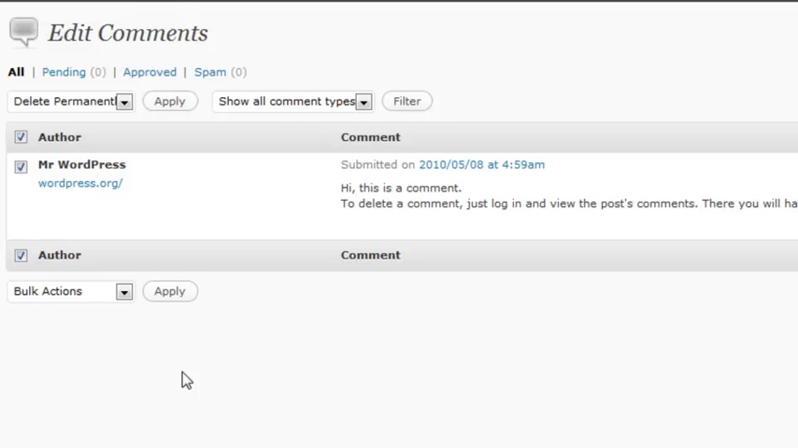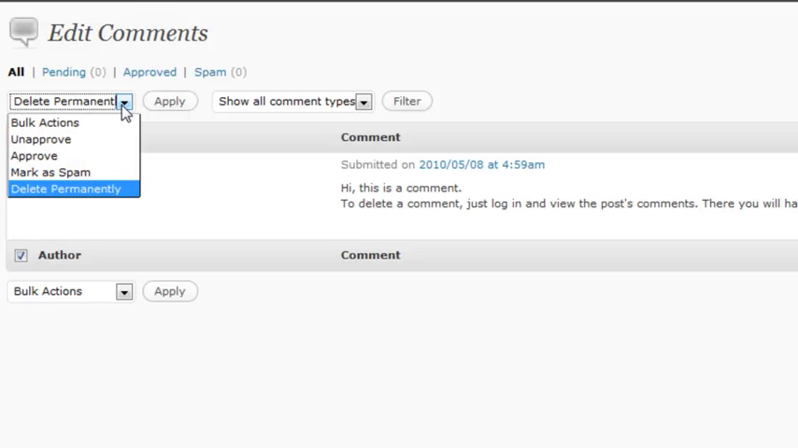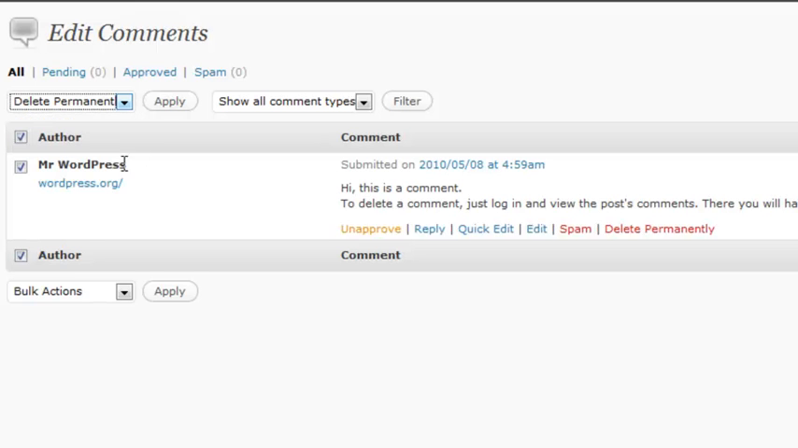In order to do that, just simply go to the comment section in your navigation bar, go up to the link that says spam in the top, select all the spam comments that you want to delete, click the drop-down box that says delete permanently, and click apply, and this will delete all the spam out of your database.